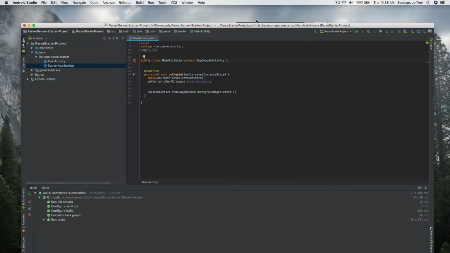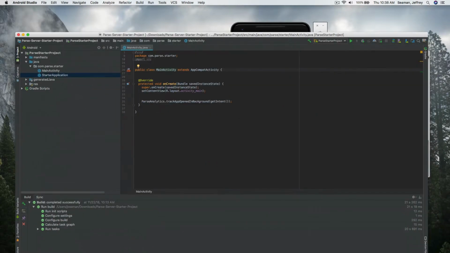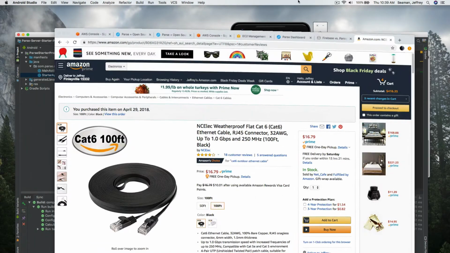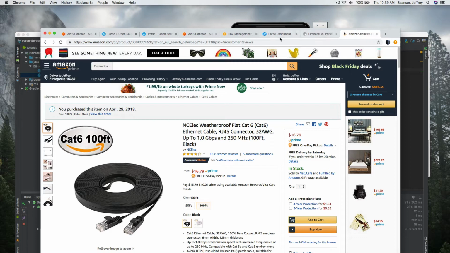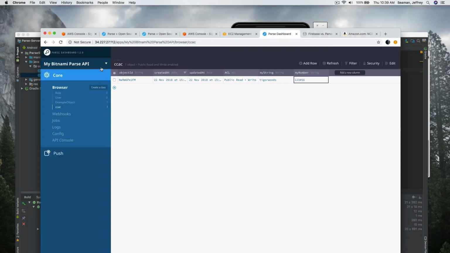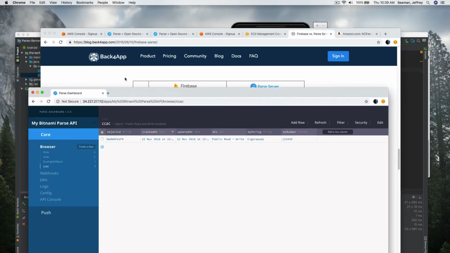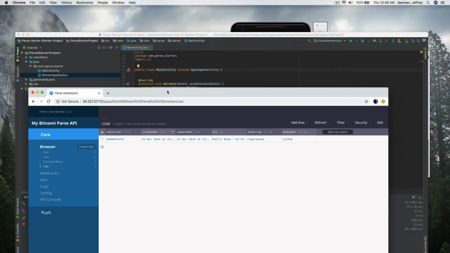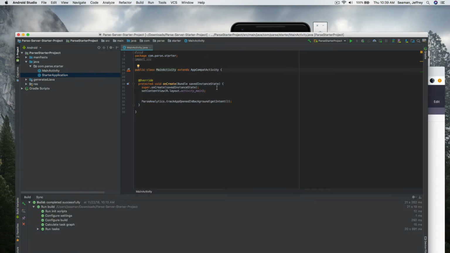So what we want to do is find my browser, which I seem to always lose, and where am I at? Parse bash. So what we want to do is create, we have example object CCAC. We're going to create another object, but we're going to call it something different. So let's bring this out of here so it's in its own window. So let's get in and start in activity here.